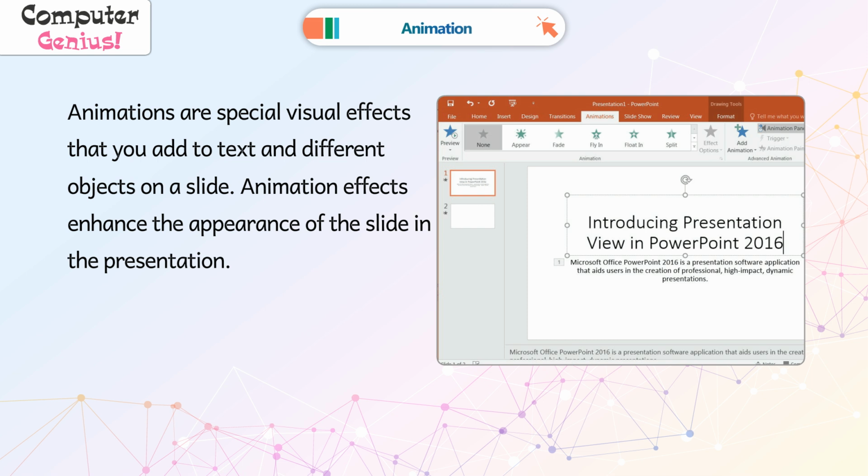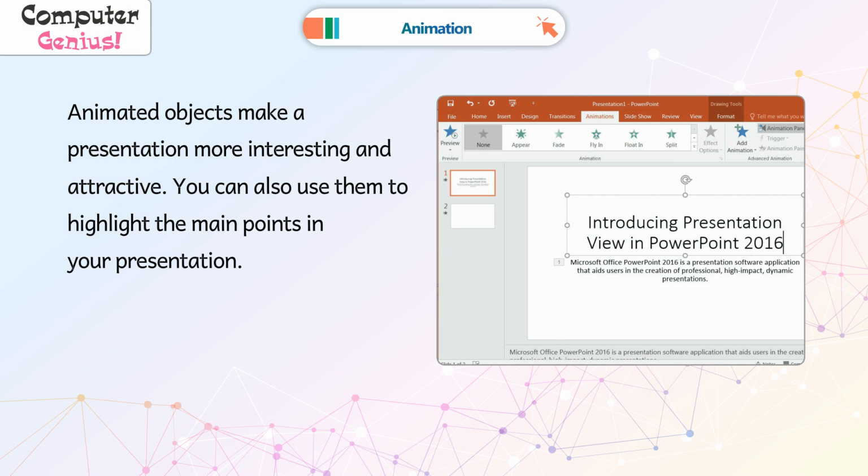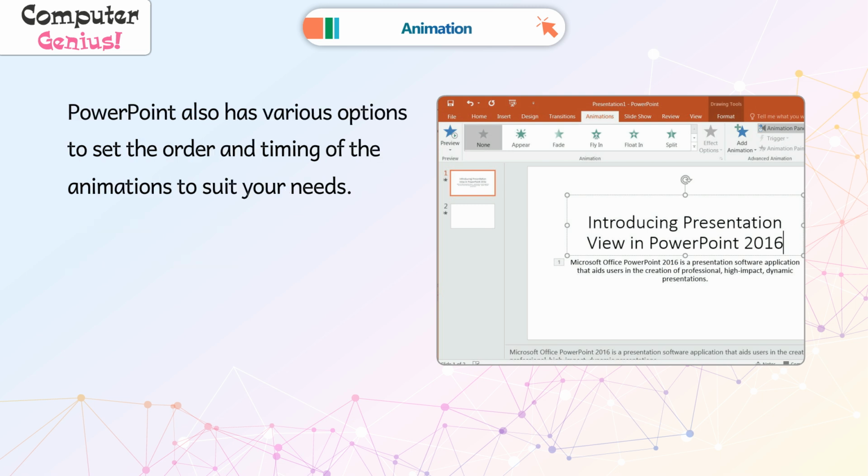Animations are special visual effects that you add to text and different objects on a slide. Animation effects enhance the appearance of the slide in the presentation. Animated objects make a presentation more interesting and attractive. You can also use them to highlight the main points in your presentation. PowerPoint also has various options to set the order and timing of the animations to suit your needs.